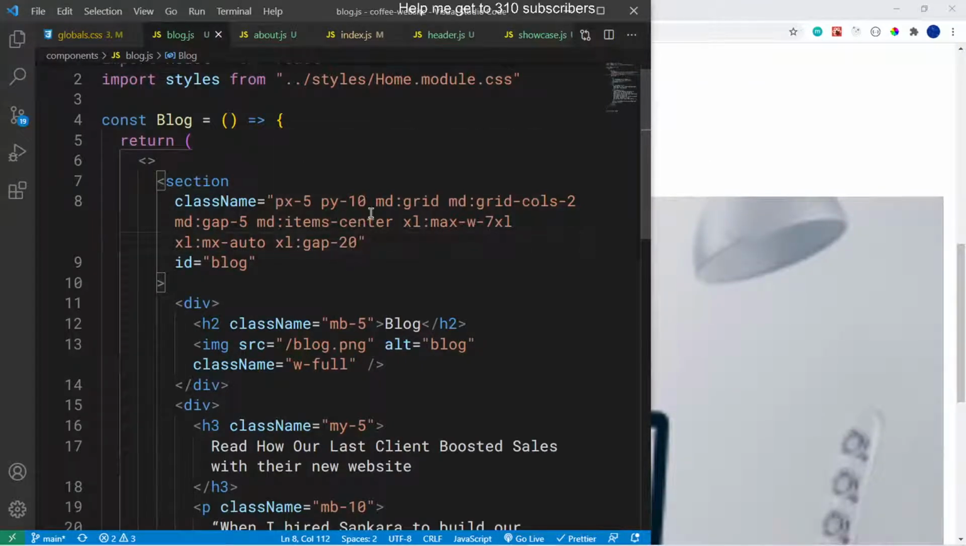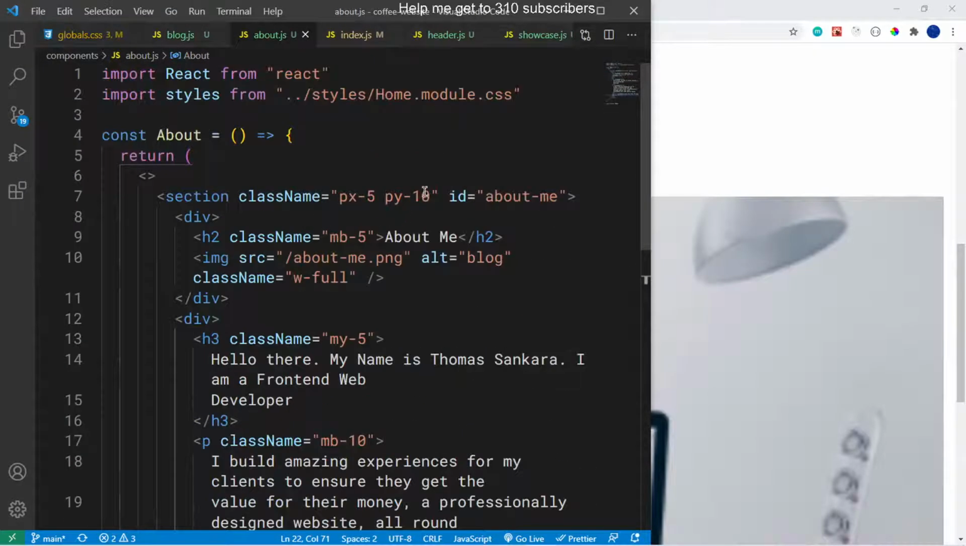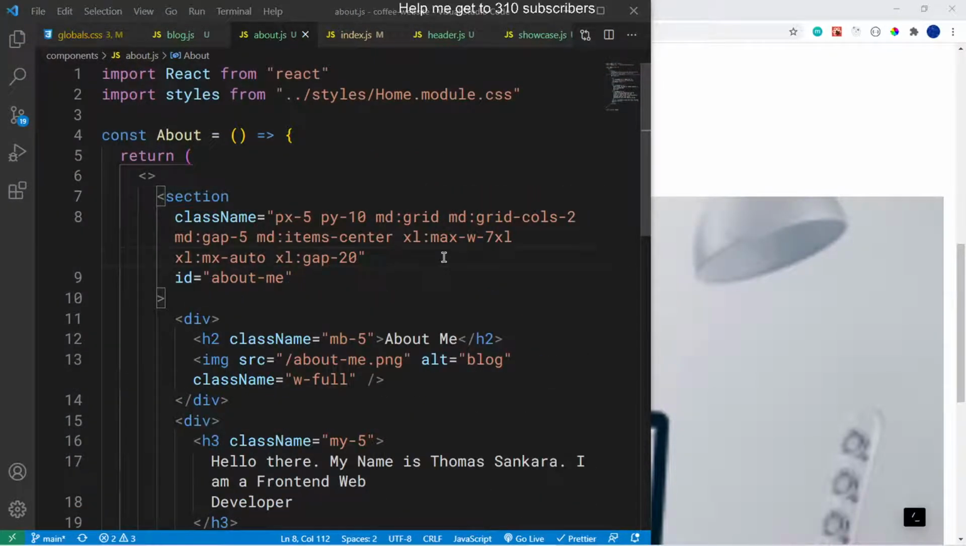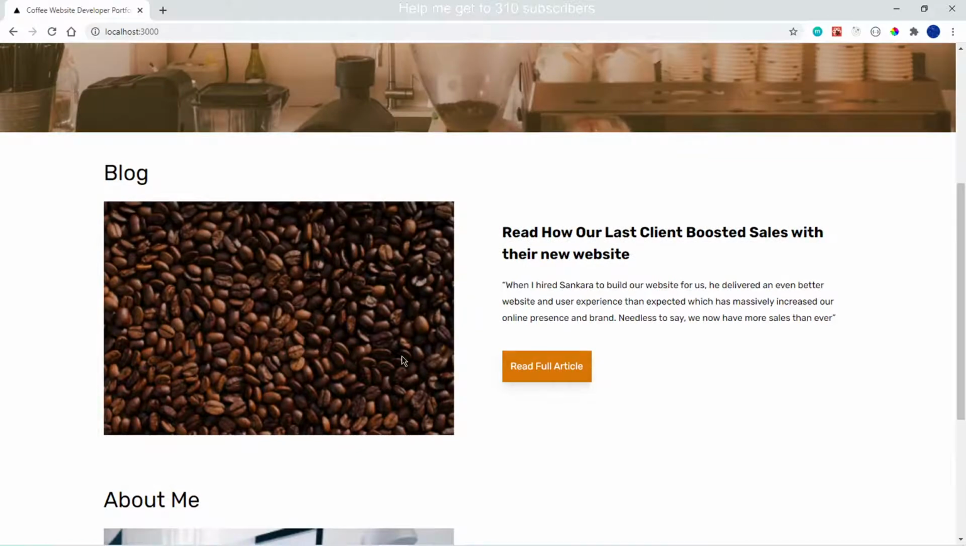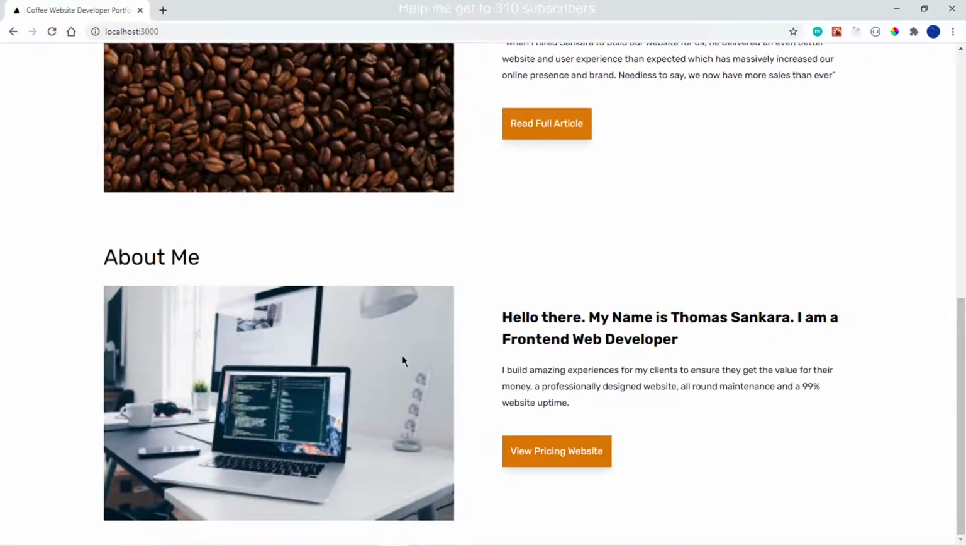So what I'm going to do is copy all of this, go to about, and paste it inside here. And look at that, looking amazing, right? Now, one thing I do want to do is I want this to go to the right, and then this to come to the left. I don't know whether I want to do that.